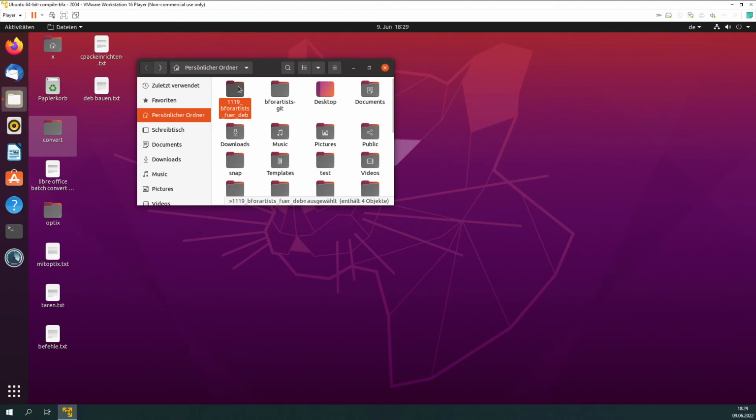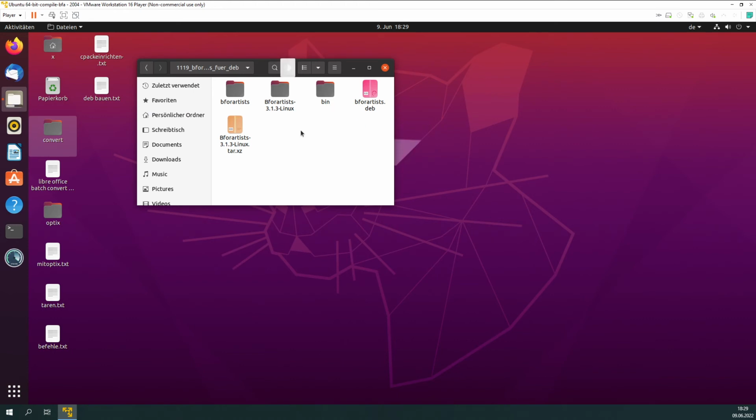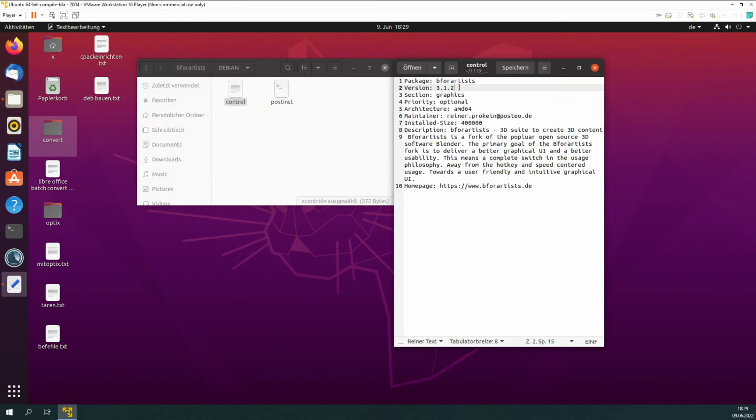This is a special structure here. Let's paste it in, where we built the deb version. Let's enter this folder structure here called Bfoartists. We have here a Debian folder and a control file. This we need to edit to change the version number. So save.